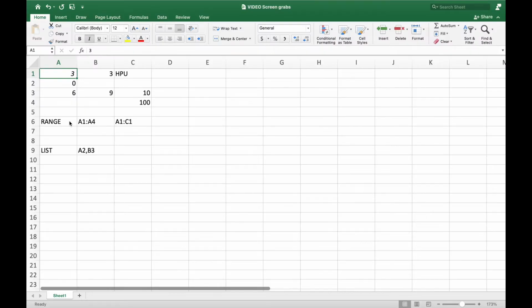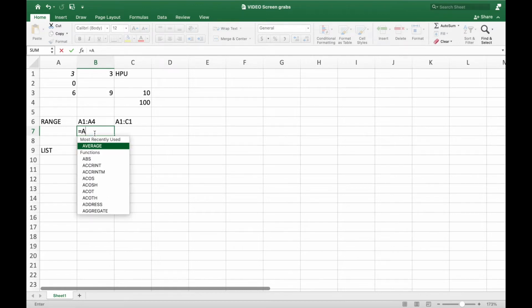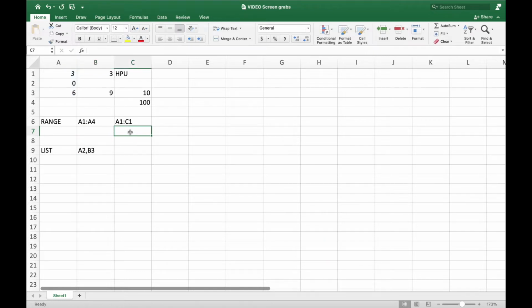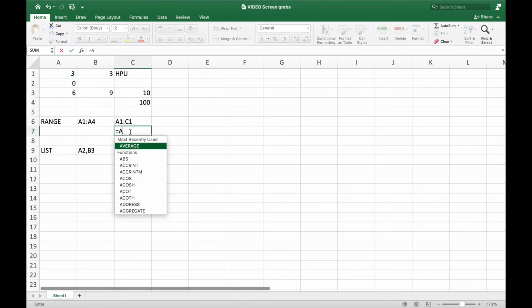First, let's learn about ranges and lists of cells. So a range is the use of a colon that displays a group of contiguous cells. For example, A1:A4 is referring to everything from cell A1 to cell A4. As you can see over here, it highlights everything in the range. Another example is from A1 to C1. It highlights everything in that range.